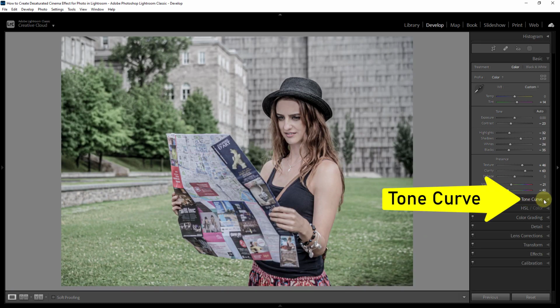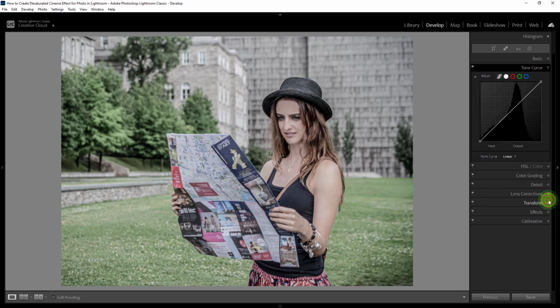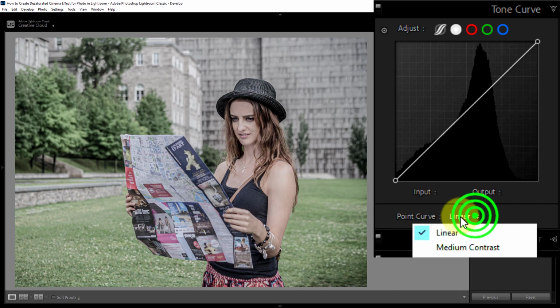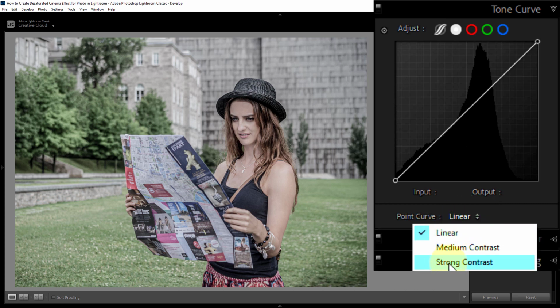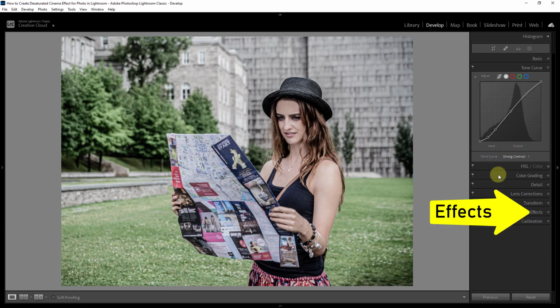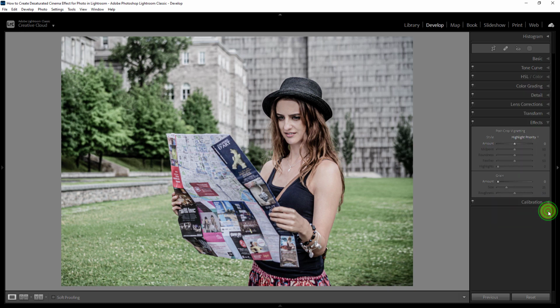Next, click on the tone curve section. Click on the point curve drop down box. From here, click on strong contrast. Then click on the effect section.